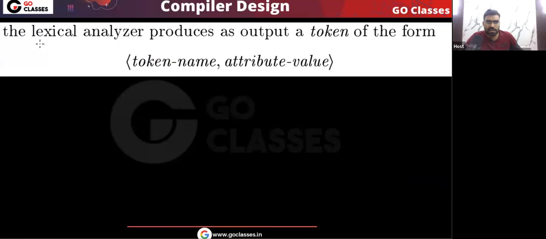Now you can see the lexical analyzer will produce a token of the form token name, attribute value. This is how the token will look.